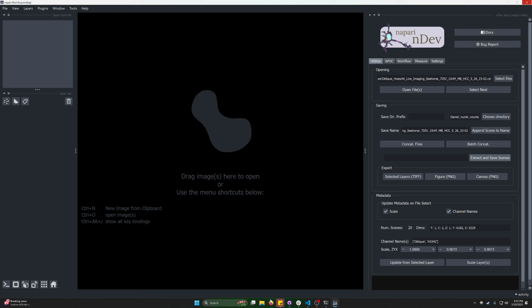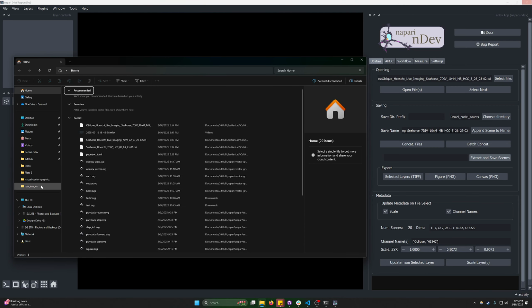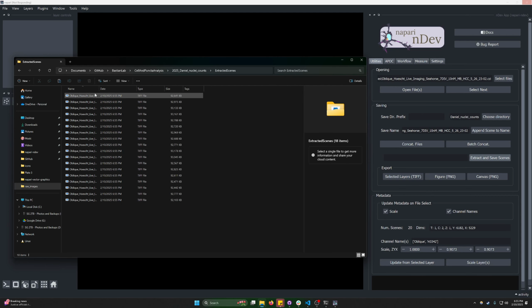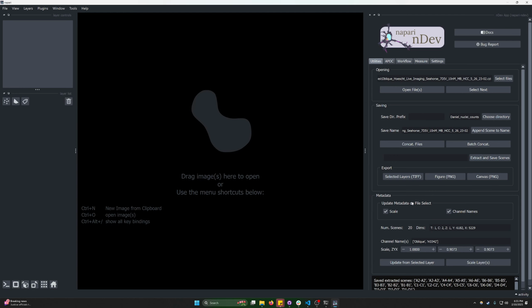Hopefully not too long, but we could probably check in our folder. So here is his folder, and we've got an extracted scenes folder, and then we can see that it's now adding those images, and there it says saved to the extracted scenes. So let's say you only wanted to do certain scenes, right? You could say I want scene 1, 5, 12 or something like that. You could just do that.